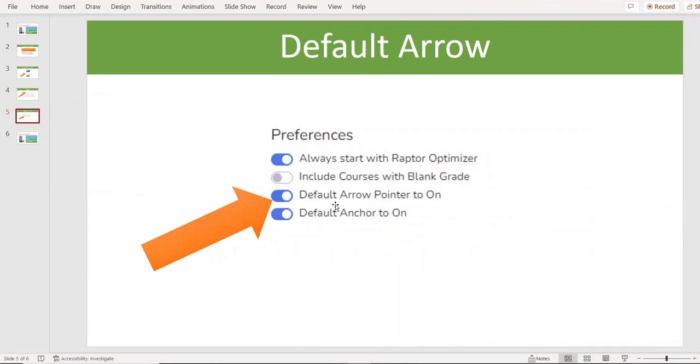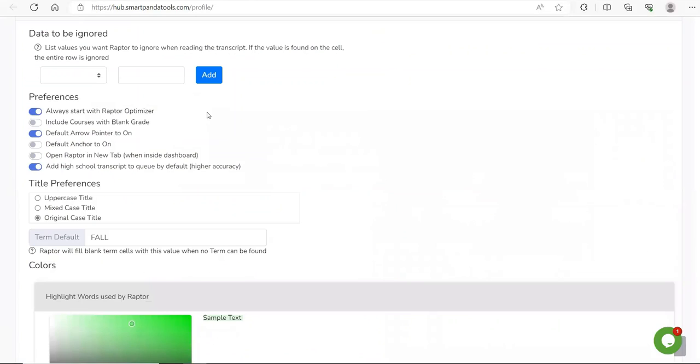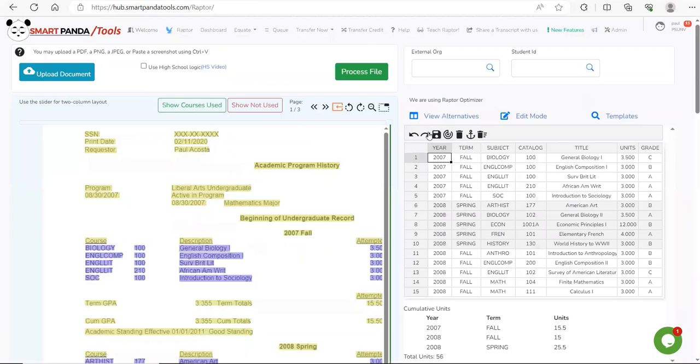The next feature allows you to default on the arrow pointer. So again, going back to your user profile, you can see there's a default the arrow pointer to on. So what this does is when you turn this on, when you process a file through Raptor, arrow pointer will automatically be turned on. If you like this feature, this will save you the trouble of constantly turning it on every time you process a transcript.